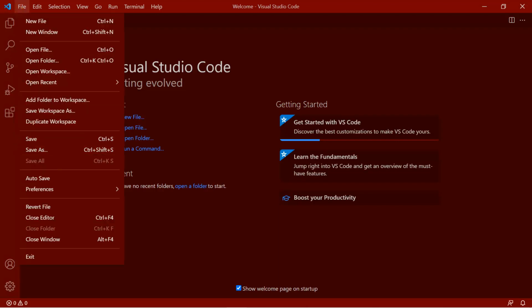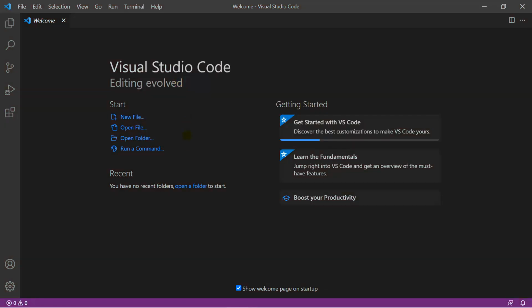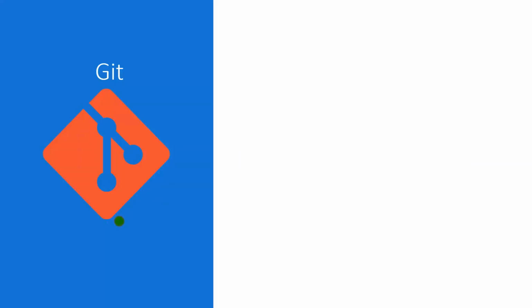I like to work with the dark theme, so I will be using that dark theme. This one, dark Visual Studio. Okay, now the installation of the editor is done. Now let's see what else we have. These were three main required softwares to work with Angular, but to make our development more robust, we have to install a few more softwares.